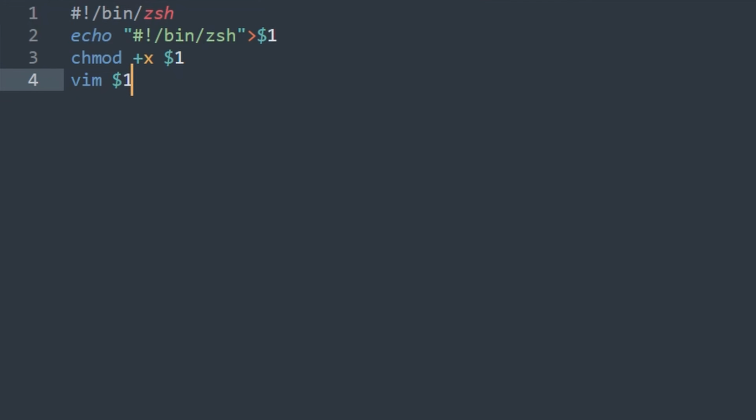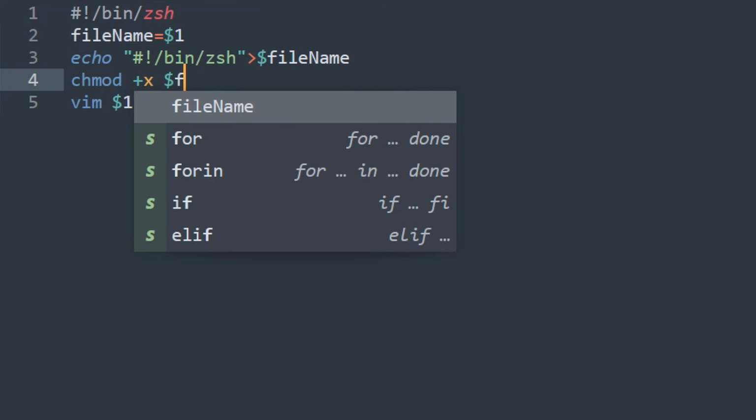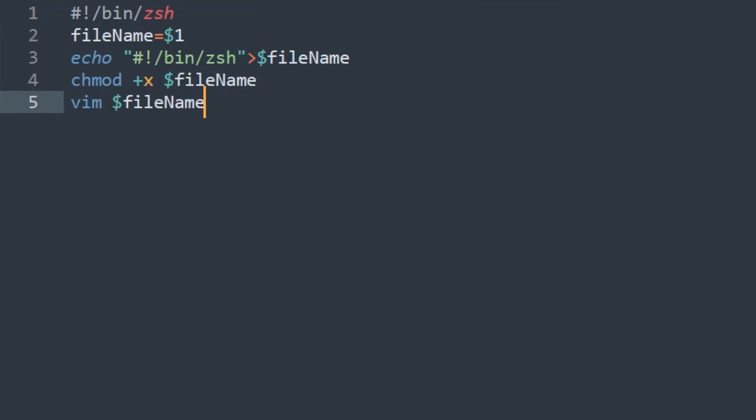Even though arguments are already turned into variables, $1, $2, and so forth, it's best to turn these into a variable with a name that means something, that makes the script more readable. Let's use the previous script and assign the $1 variable to the variable file name. This makes the script easier to read and the purpose is more clear.